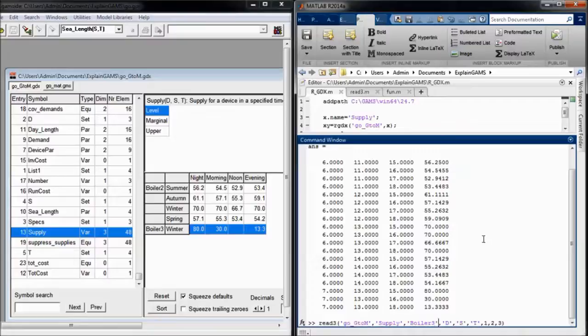And the function requires me to specify from which set my selection is done. So as boiler 3 is part of set D for devices, I type D here. And then I have to choose: do I want the seasons in the rows and the time periods in the columns, or the other way around. I'll just do it like here, so that there will be seasons in the rows, time periods in the columns.